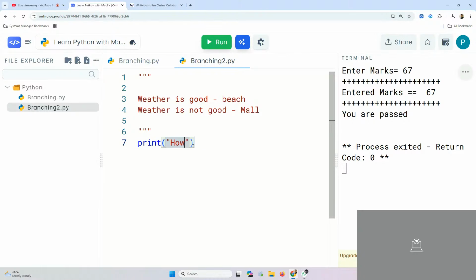How is the weather? How is the weather? Then you don't need the... How is the weather? Okay. How is the weather? Question mark. Okay. Now you have two choices.